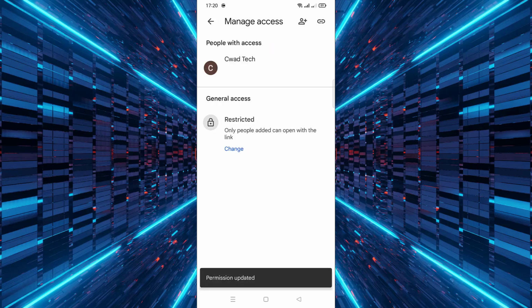That's it. By following these steps, you can ensure your files stay private and secure on Google Drive.